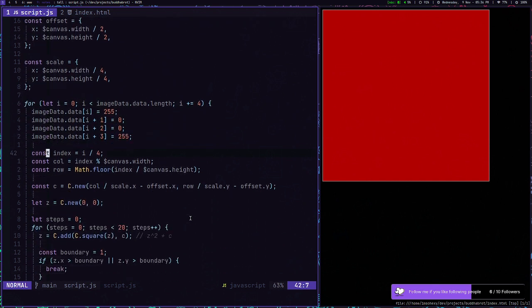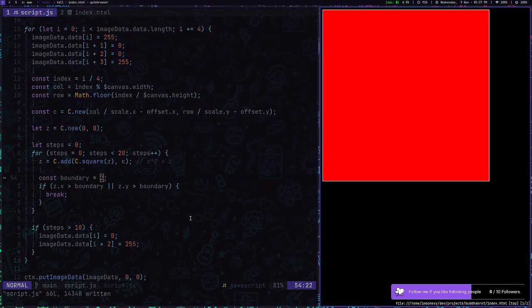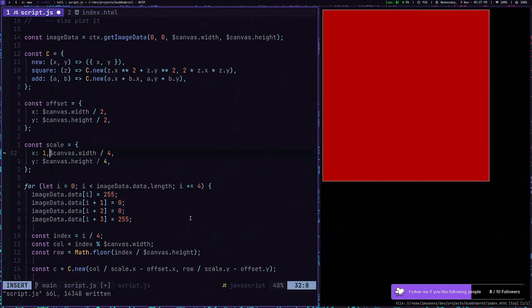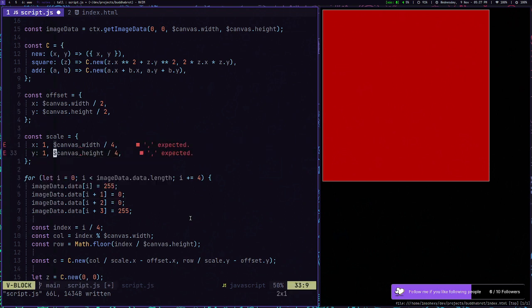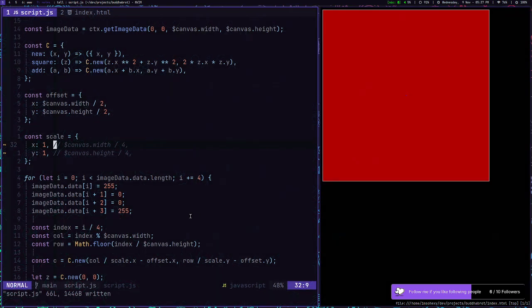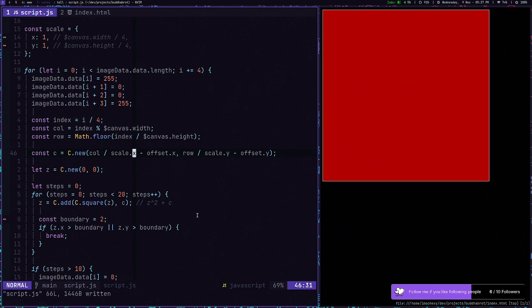What is happening right now? I don't understand. Z square plus C, did I? Okay, boundary is 1, let's make it 2. Let's change the scale to 1 again, because we were seeing something when it was 1, so... Yeah, we're seeing something again. It's a tiny point. How do I move it? I feel like when I'm moving the scale, it's kind of offsetting it somehow.